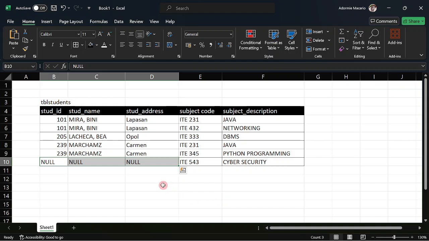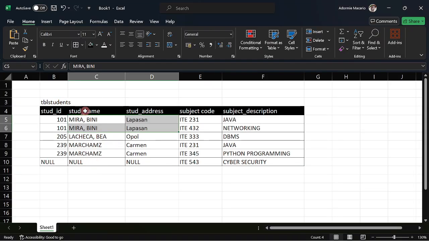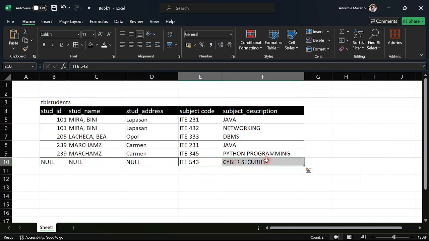So take note: duplication of data, and it is possible to have missing attribute values. As you can see, these are attributes. So we have missing attribute values. There must be something we can do so that we could still add this subject into our database, even though no student has enrolled in it yet, and we are going to cover that in our next video.